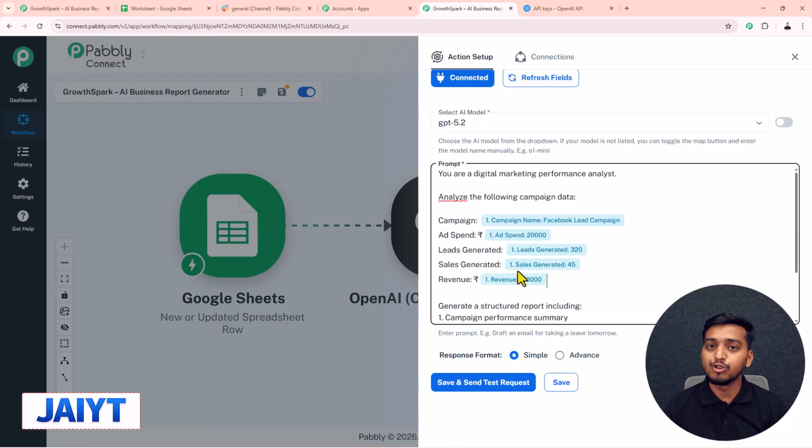Now here I have used mapping to fill up these details instead of typing them manually, because by mapping we can make our data dynamic. It means that whenever Pabbly Connect detects any new data, it will automatically update the old data with the newly captured data. But if I type these details manually, like if I add the name of my campaign manually, then every time that response will remain the same until we change it manually.